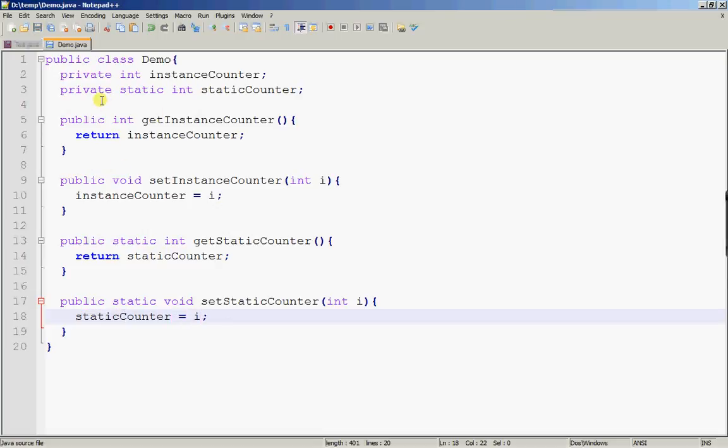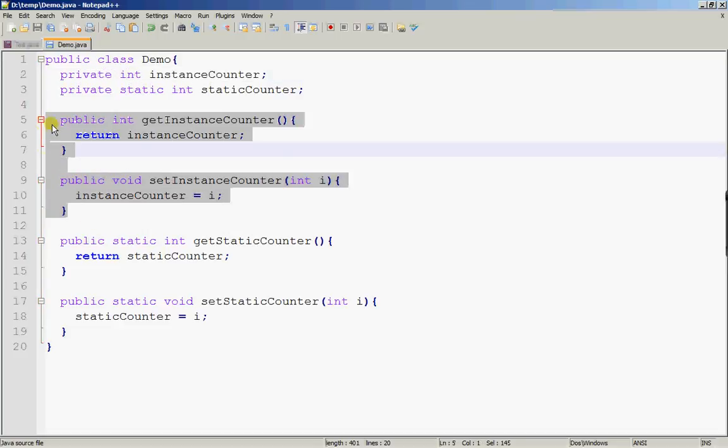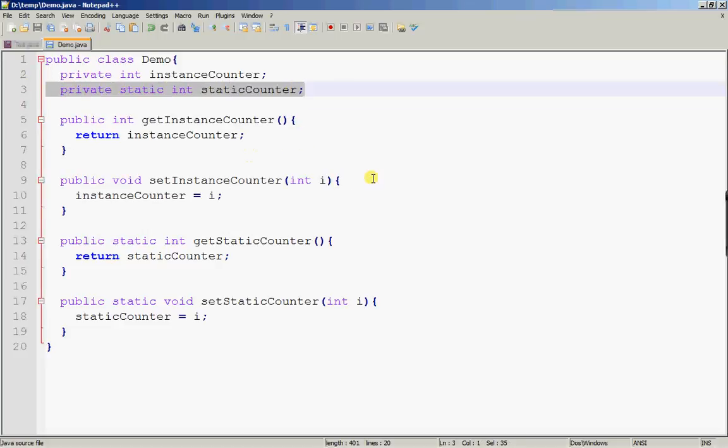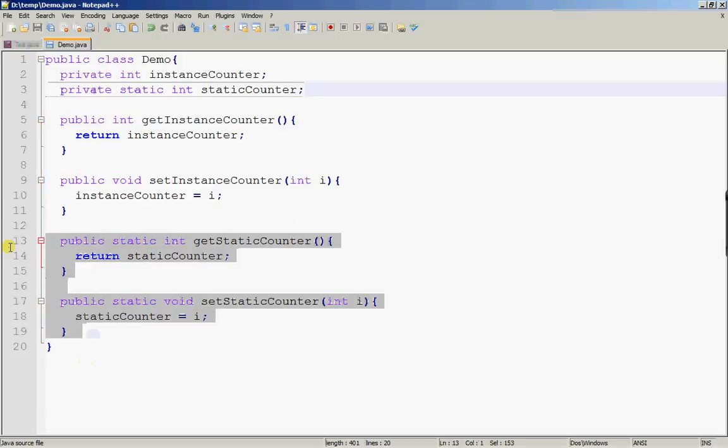Okay, what have we got here? A class called demo. This is an instance variable or instance attribute. The getter and setter both are instance methods. They belong to an instance of demo. This is a static variable. To make it static, just insert the static keyword, the modifier, in front. These two are static methods. Same thing, just put the static keyword there and it becomes a static method. And they are the getter and setter for the static variable called static counter.